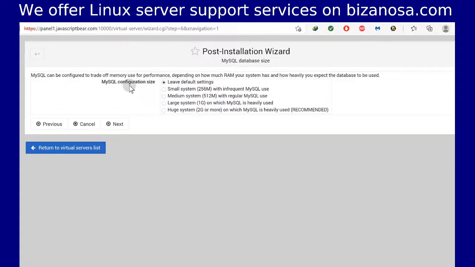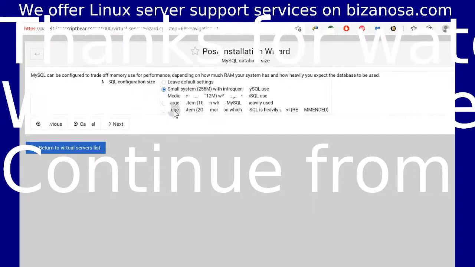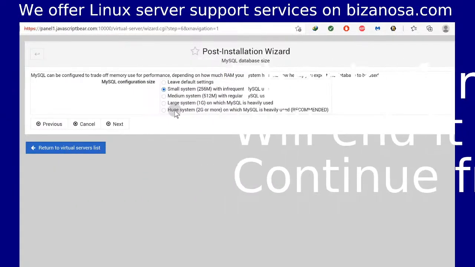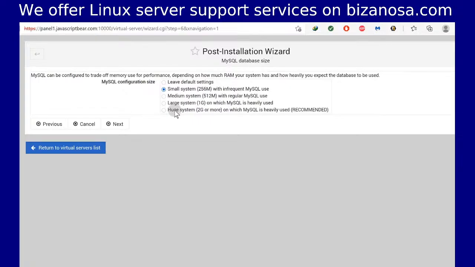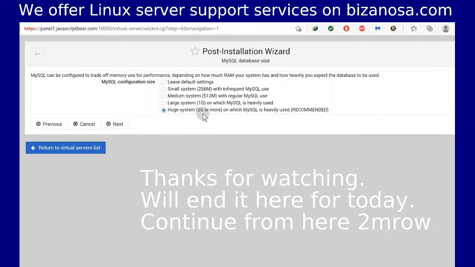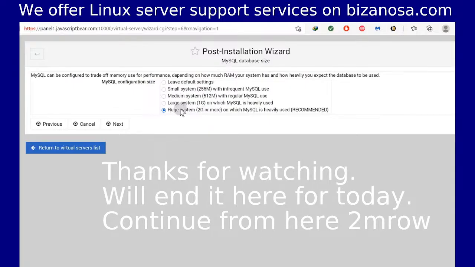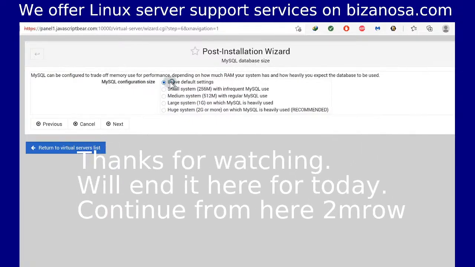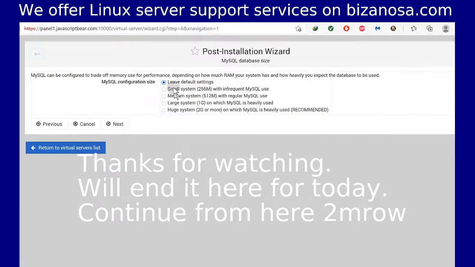MySQL is configured. MySQL configuration size. I'll just choose small system, but if you do have a lot of sites, especially WordPress, a big WordPress website, WooCommerce, you probably need to go with huge system. This is going to optimize MySQL for you. Okay, so for me, I'm just going to leave that, but let me choose default. I don't know which one is default, but I'll just leave it as default, and then I'll go next.